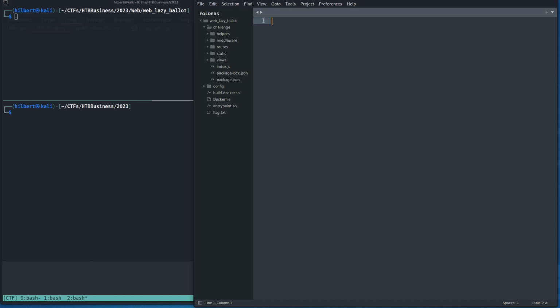Hey everybody, in this video I'm going to be going over the very easy web challenge Lazy Ballot from the 2023 Hack the Box Business CTF. And Cliffs, if you're just here because you want to know what you were supposed to do, essentially there's just a simple NoSQL injection bypass to log in, and from that you can get the flag.